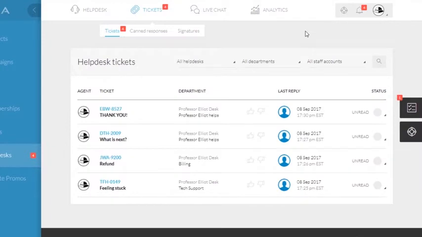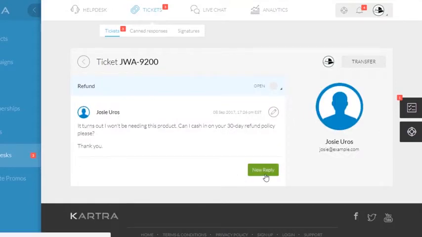With the help desk fully configured how I want it, let's take a look into the tickets area. You can see the ticket ID alongside the subject line entered by the user. Click the ticket ID to open it. Read the message and reply by clicking New Reply.